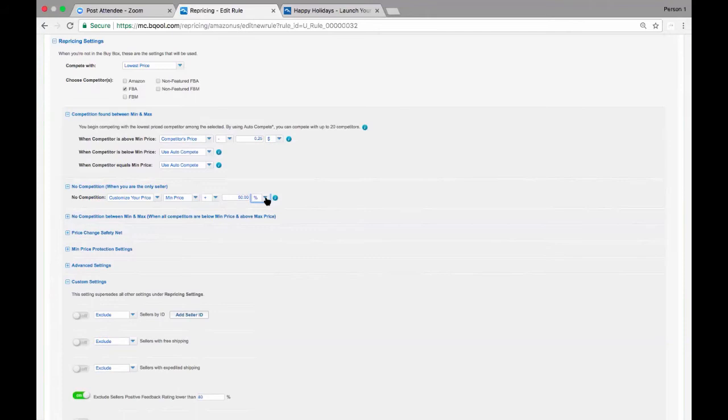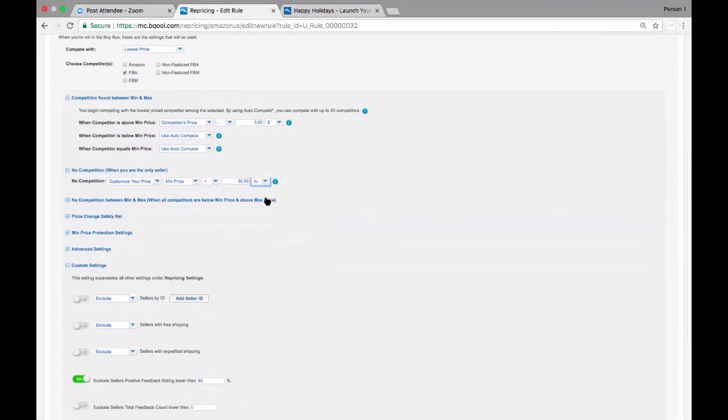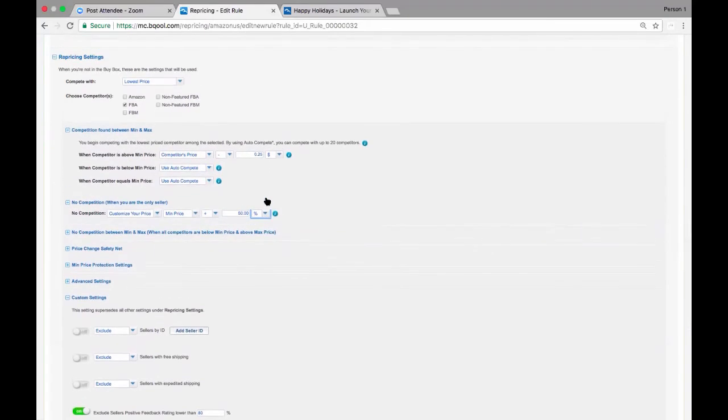And then Christian asked, would it alert us if somebody else is violating MAP? I'm pretty sure, correct me if I'm wrong, but I don't think BQool will do that. But what you can do is set a Keepa or a Camel alert, and then that would alert you. So if you're helping a brand manage MAP pricing, that's usually what we recommend, setting up a MAP Keepa or a Camel alert for those prices. Yeah, that's probably best. Sure.